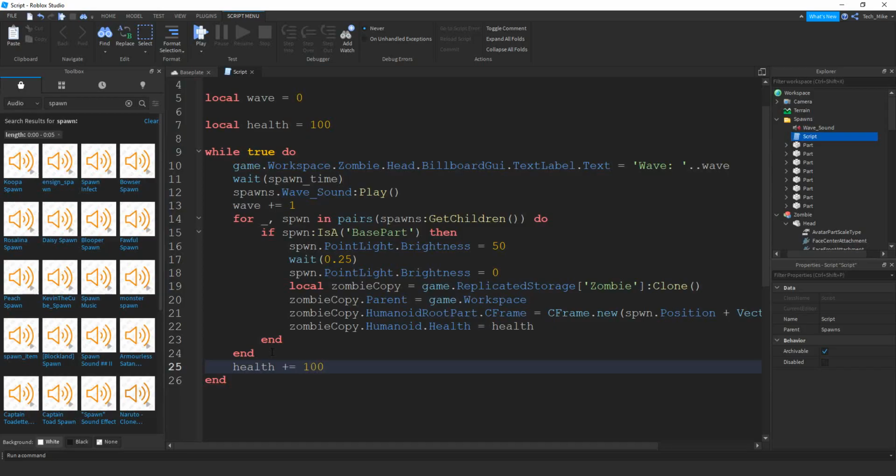So the way this is going to work, on wave 1, the zombies are going to have 100 health. And then on wave 2, they're going to have 200. On wave 3, they'll have 300. And that'll keep increasing after each wave. So the farther along you go, they're going to get harder and harder to kill.